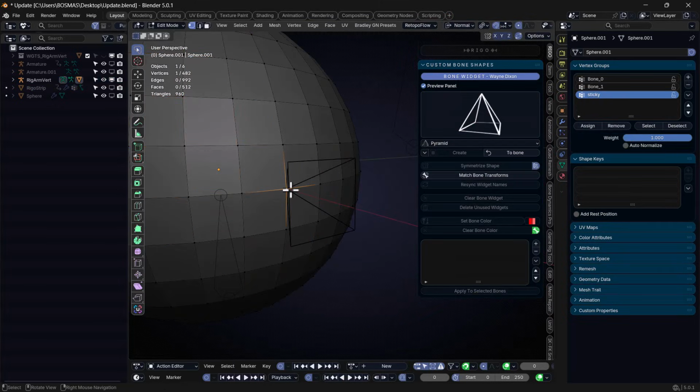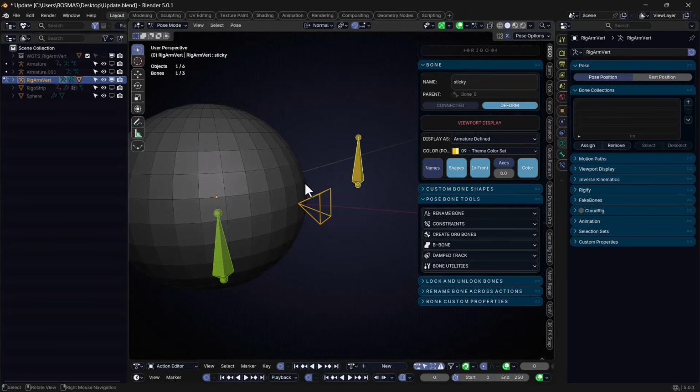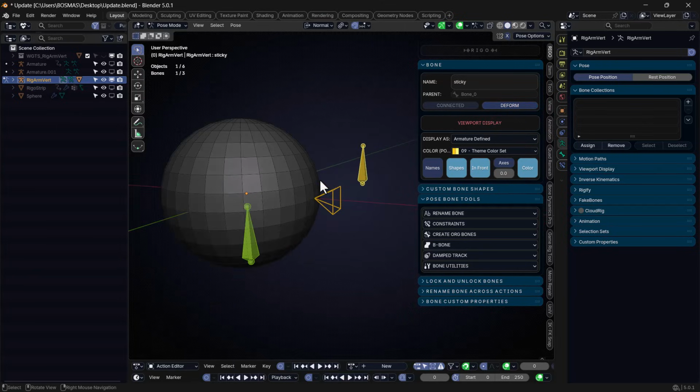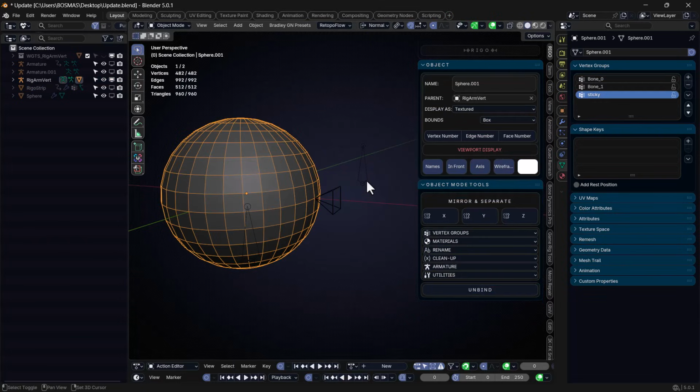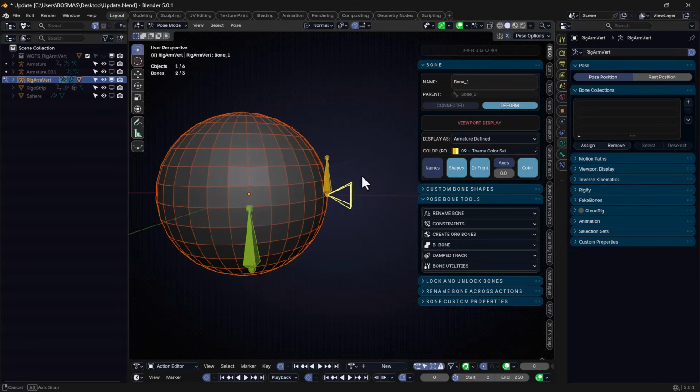And then assign this vertex group to sticky. Assign. Now it's also very important that what is sticking to the vertex group does not have a deform option, right? So just click on deform. Good. Now for the final step, just select the mesh, select the sticky bone, select the main bone, and just say make shape sticky. That's all.